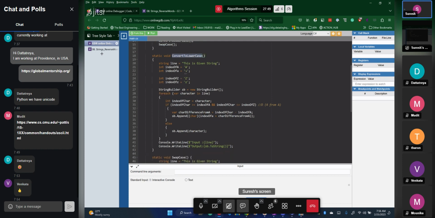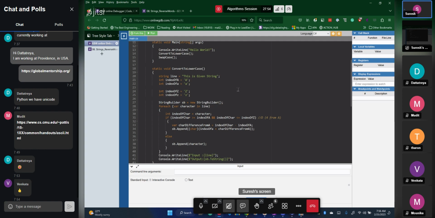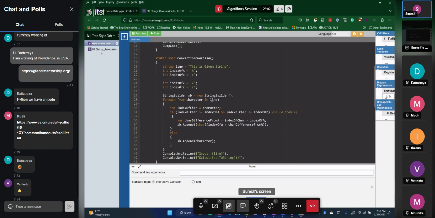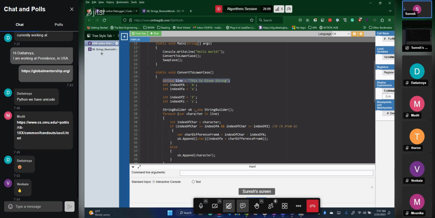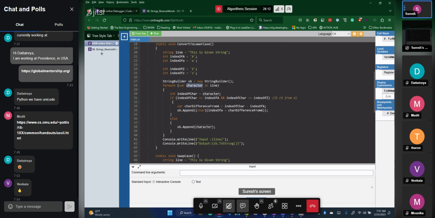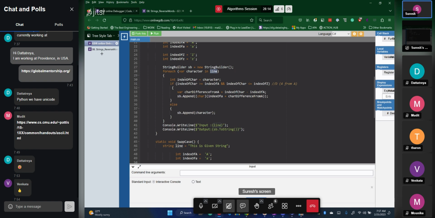So the first algorithm is toLowerCase. I think everyone knows the StringBuilder. StringBuilder is a common mechanism to manipulate strings in many of our algorithms, in many languages. So we took a StringBuilder, and here is the given line. Line is the given string. We loop over each character in line. We took each character from the string, and again we converted it into an integer. If you assign it to an integer variable, we simply get the number.